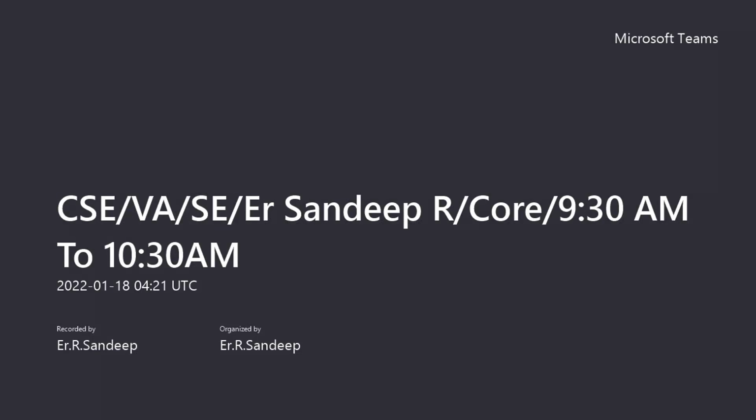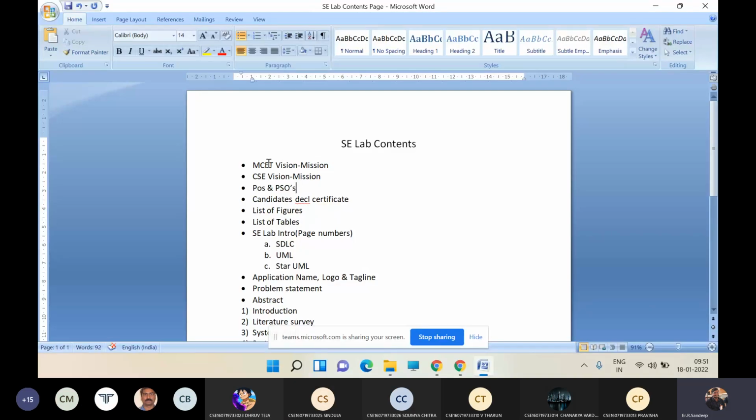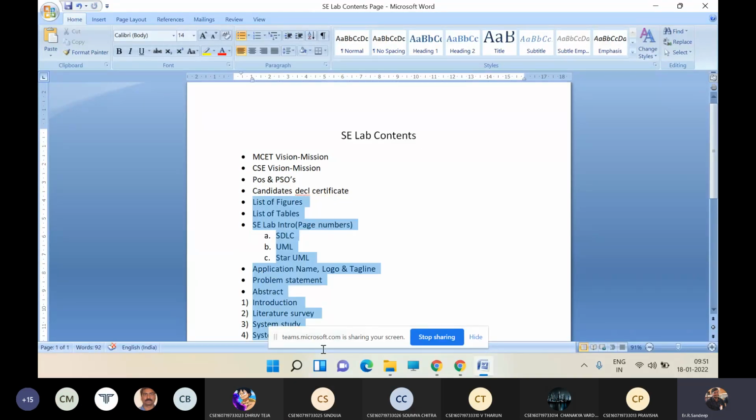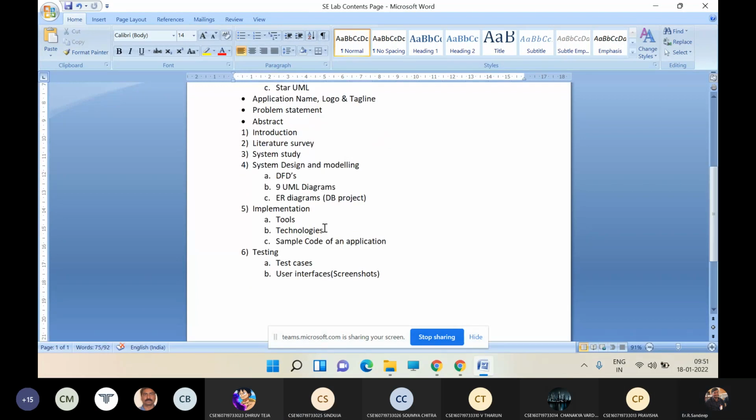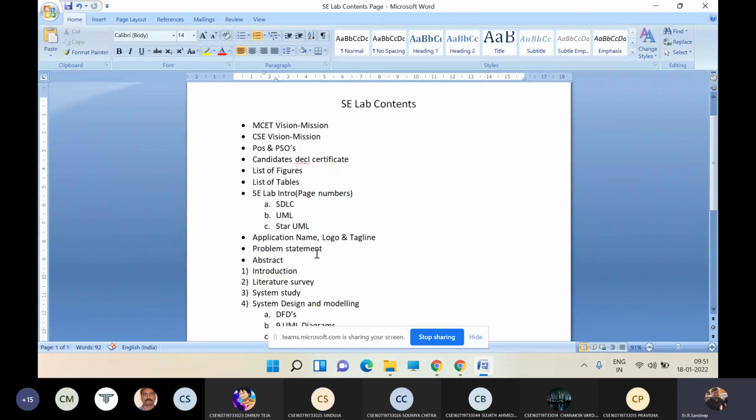In SC Lab, the first one is the vision and mission. These documents, all of these formats, I will forward to you. But from here onwards, you need to prepare, like the list of figures and list of tables. Again, this is the set of documents I will share. The SDLC and UML introduction and the StarUML tool overview I will share.